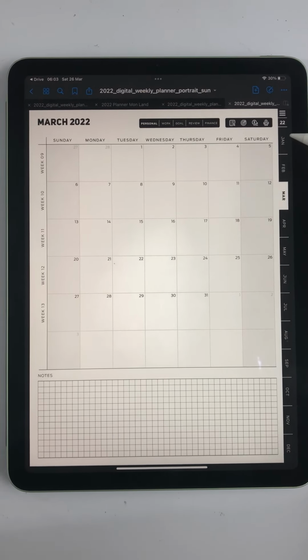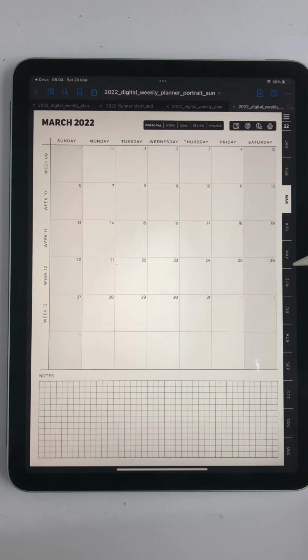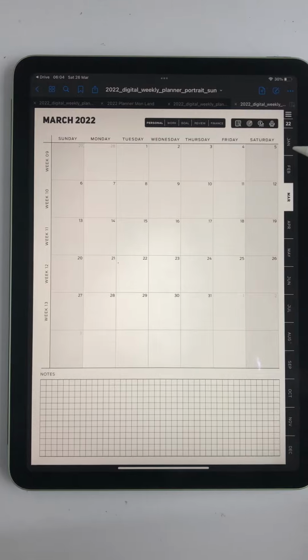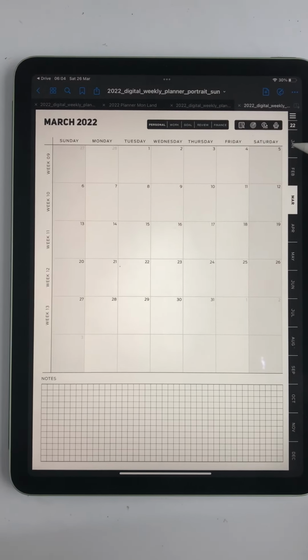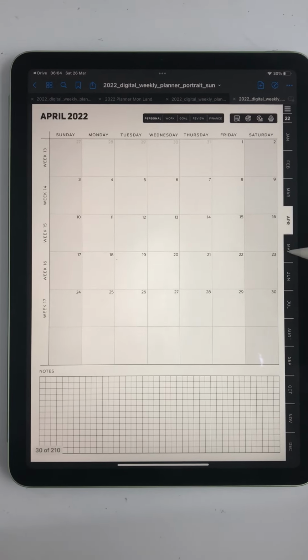On the right side you have the monthly tabs that you can link to each month. You can see that we use a very elegant black theme on this month. You can click on each monthly tab to go to each month.